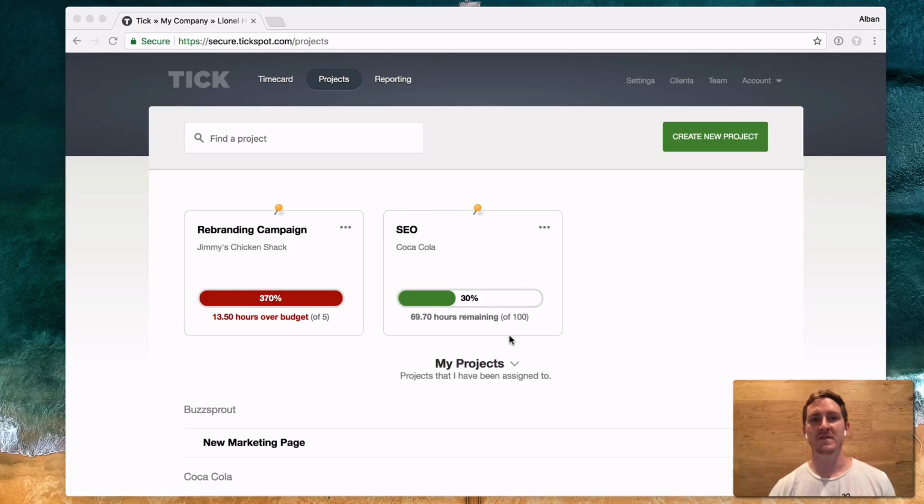All right, so we'll start off on the projects page. And the reason we're starting on the projects page is because all time entries in Tick are held inside of projects. And that's because the whole goal of Tick is to help you run more profitable projects. We don't want you just tracking time to run payroll, but we want to help you become as efficient as possible and have better projects, and for those projects to be more profitable and for you to get more done in a short amount of time.